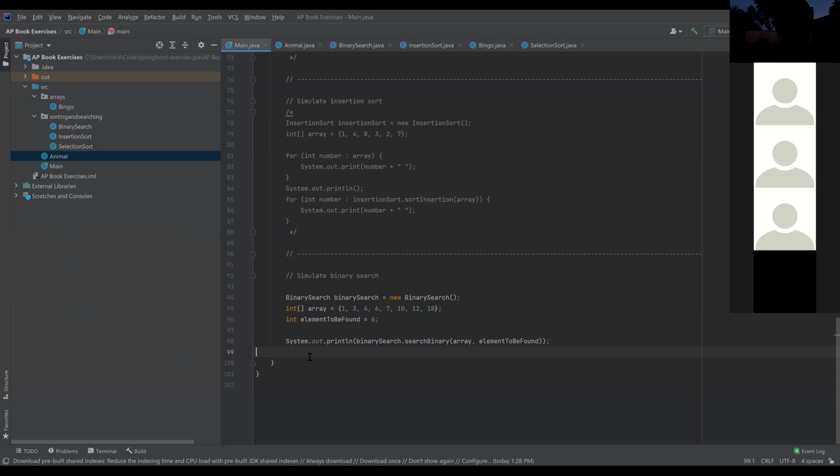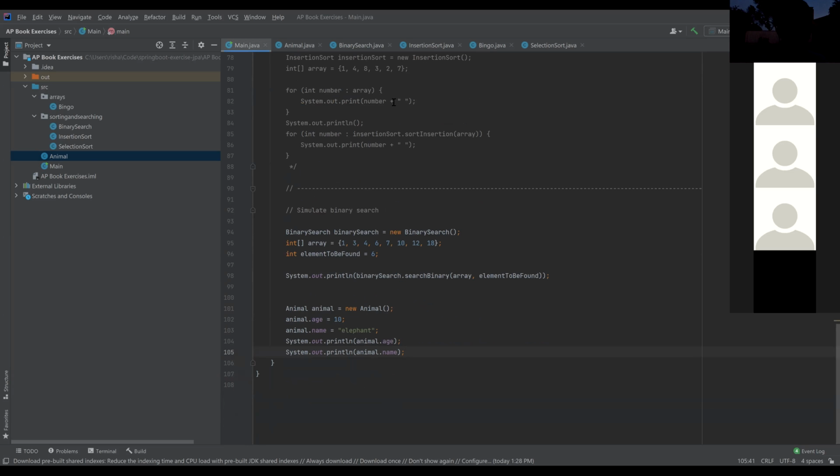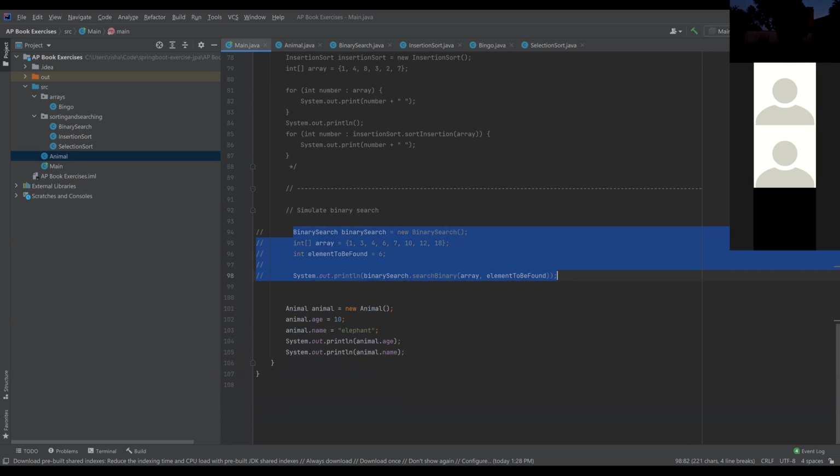And then in main, we can go here and say Animal animal equals new Animal. And then we can set what we've set over here. So animal.age equals 10. Animal.name equals elephant, and we can do all that. And then run. Maybe I'll just comment this code out real quick. And then we'll run that code.